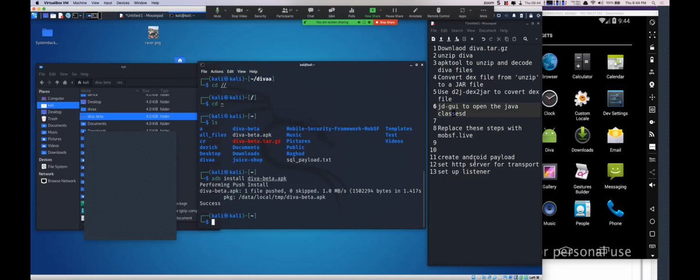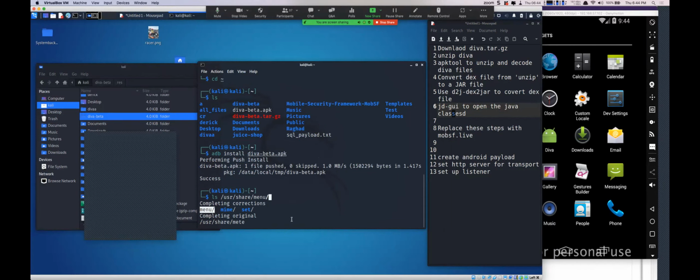And for that one, I'm not going to use ADB to install it. I'm going to do a direct install so that you see how it works. So first of all, I'm going to create the payload, but we need to check what Android payloads Metasploit has. I'm going into the Metasploit framework payloads.